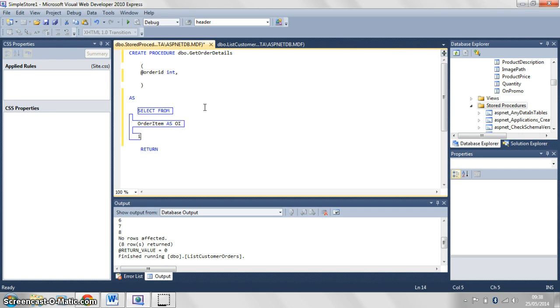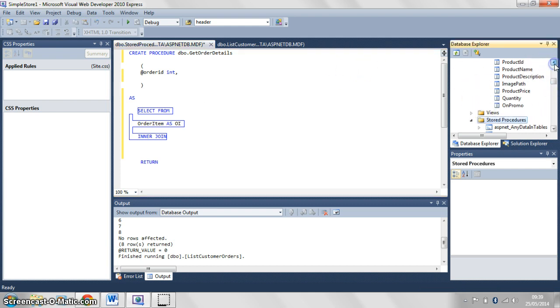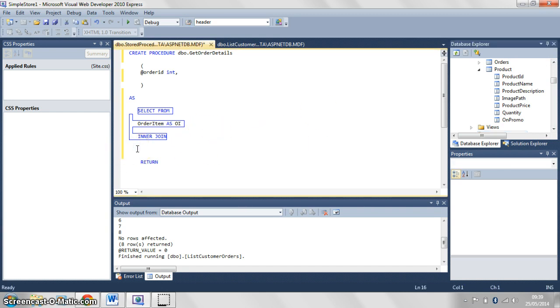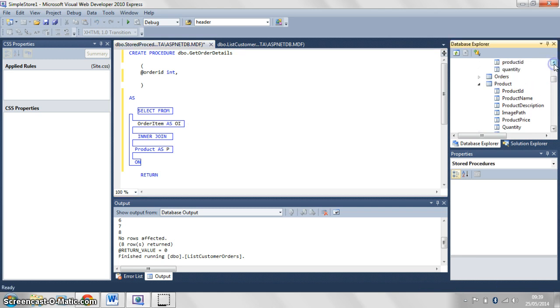And then the syntax to perform an inner join. So the table I'm joining with is product, I think. Yeah. And the alias I'm going to give this is just P. And then I'm going to join the tables on the product ID field. You'll see that this exists in both tables. It's called product ID in order item and product ID in product.